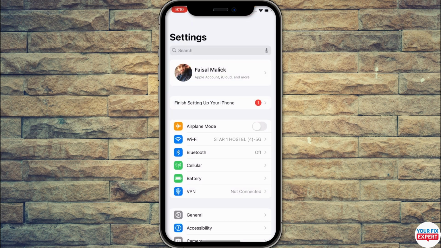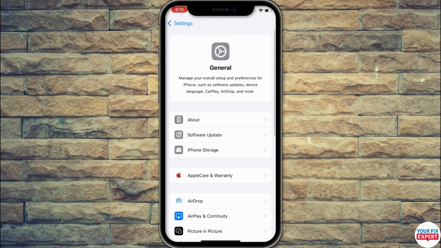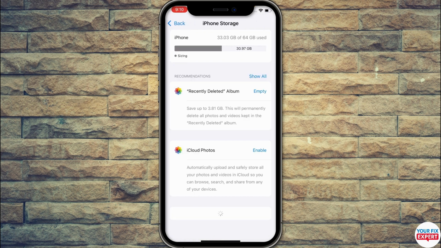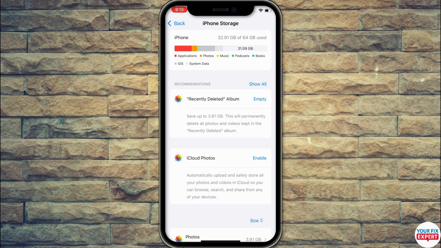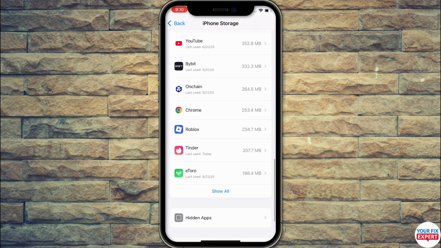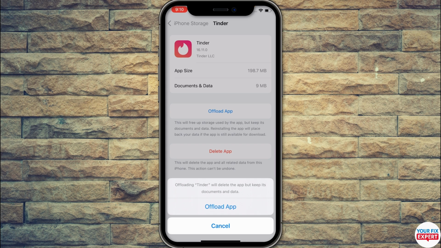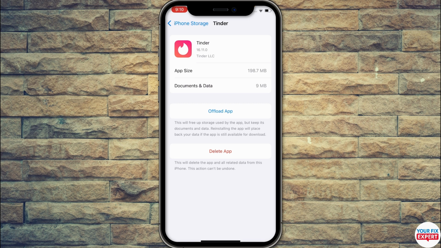And if you're still not able to fix the issue, go to the settings of your mobile phone, and from here go to General and iPhone Storage. Let's say that you are on Android, so go to the settings of your Android phone and find the applications or mobile applications feature. Open the applications and find the application called Tinder. Once you find it, just click on Offload App. What this will basically do is delete the cache and clear the data of the application.